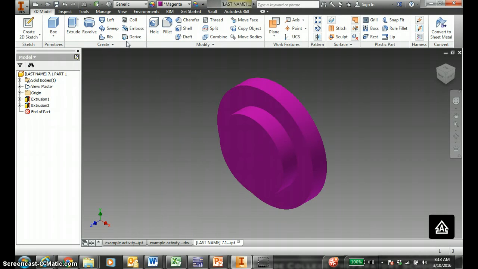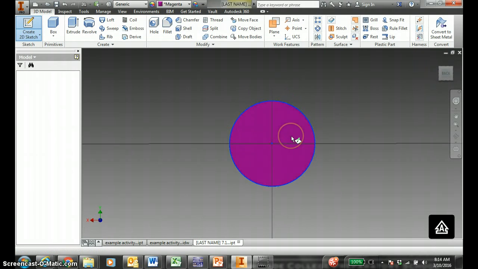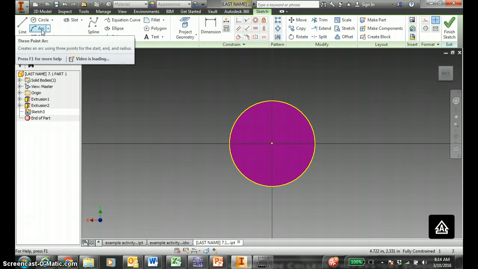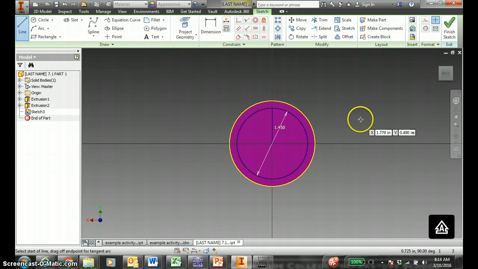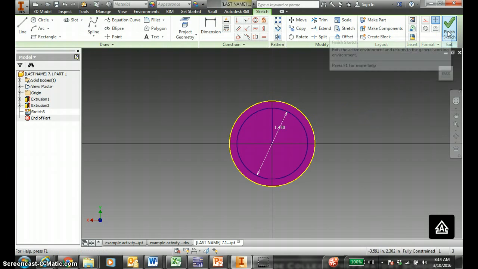All right, this is where it gets tricky. We're gonna sketch on the back. Let's sketch a circle. .725 is the radius, so times 2. You could do equal sign 2 times 0.725. Okay, you have that circle with that diameter. Let's draw a line from the center all the way to the top. I'm gonna hit finish sketch here.